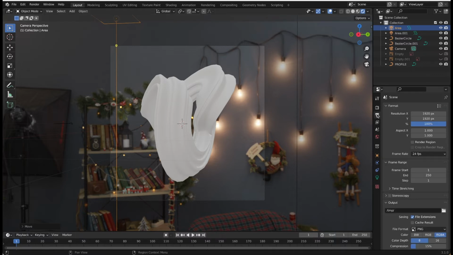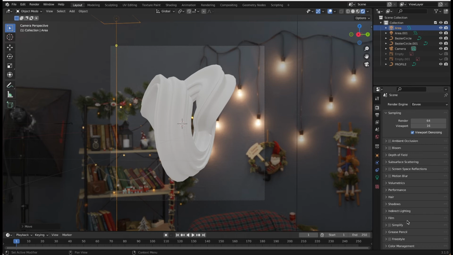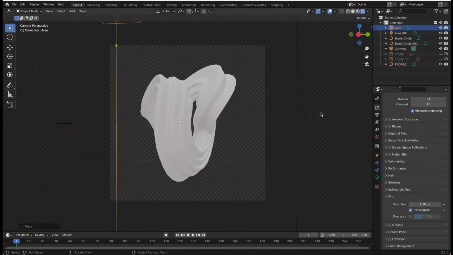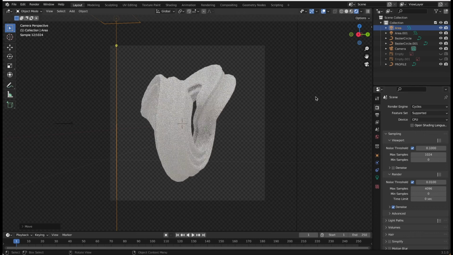And then we're going to go into the rendering, and we're going to go to film, and we're going to click on transparent. So when we render this out, the background is transparent, but we still get the light information bouncing off here. And I'm going to change the render engine from Eevee to Cycles. Cycles is a physics-based rendering engine, and it gives a bit more interesting light.